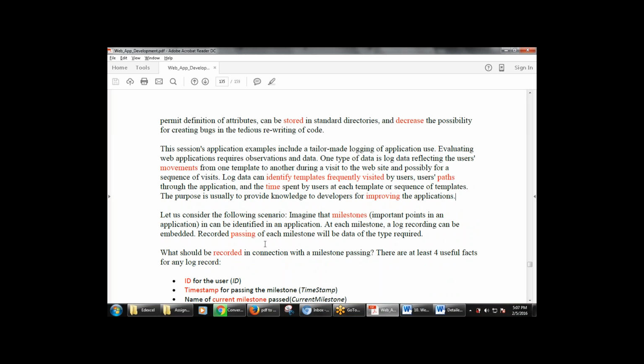At each milestone, that is each level, a log recording can be embedded, and recording the passing of each milestone will give the data of the type required. What should be recorded in connection with the milestone passing?